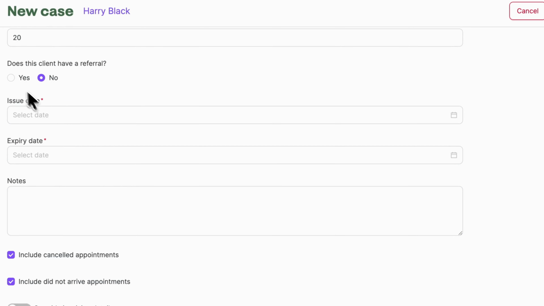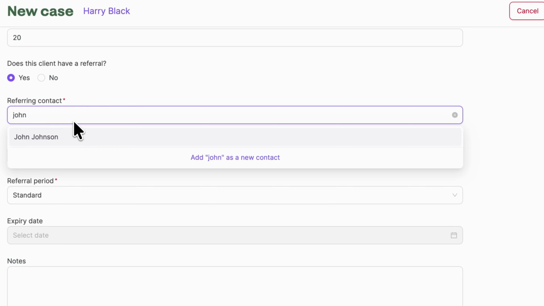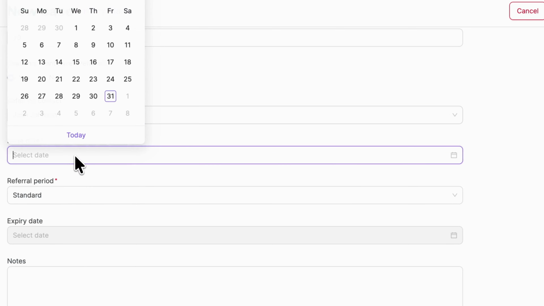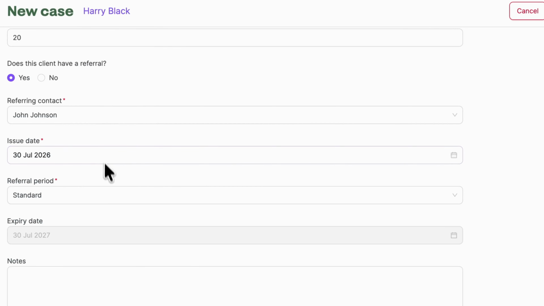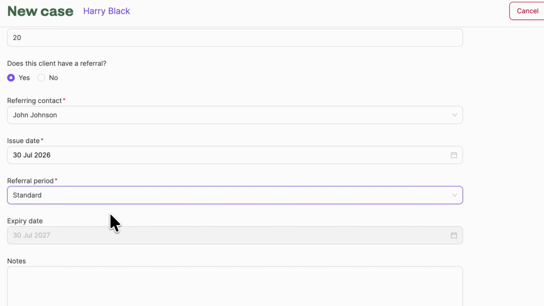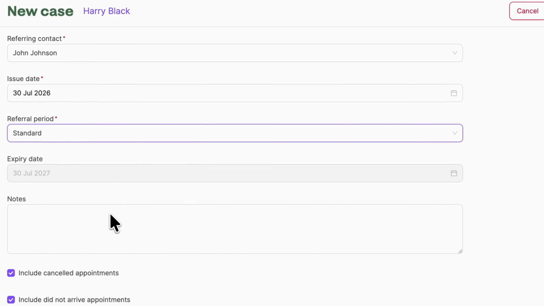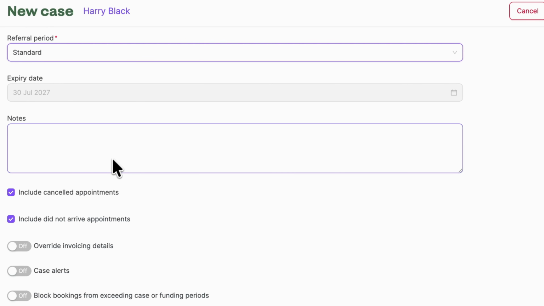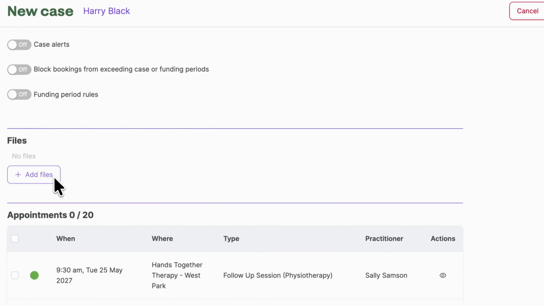If they have one, add the referring contact, the referral issue date, and the referral period. Depending on your region and funding type, these details may be required when you claim. For clients without a referral, simply set the issue and expiry dates. Next, add a note and attach any files, like plans or service agreements, if needed.